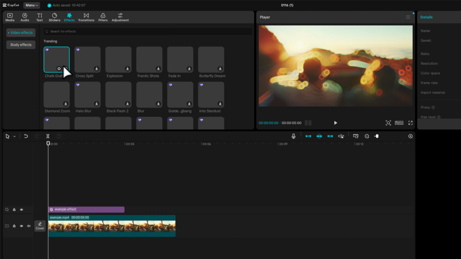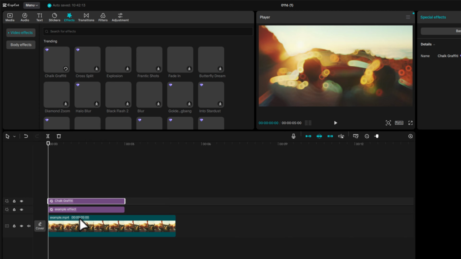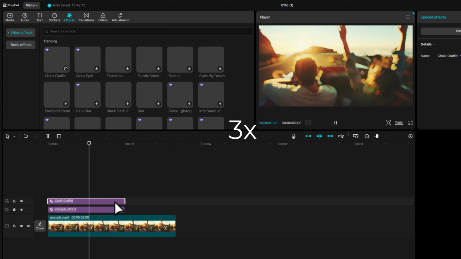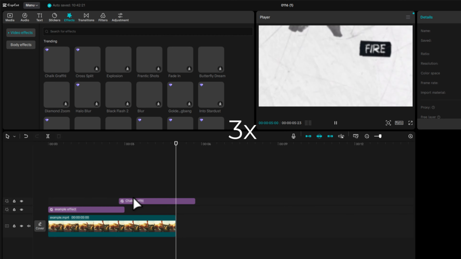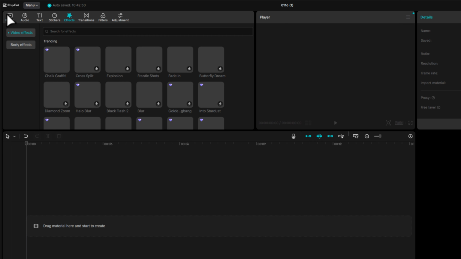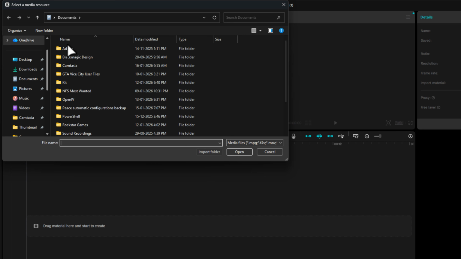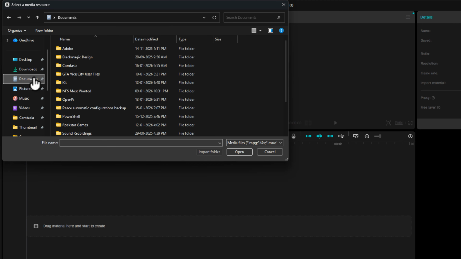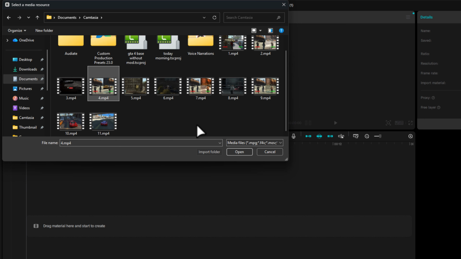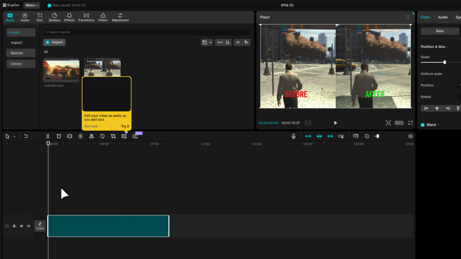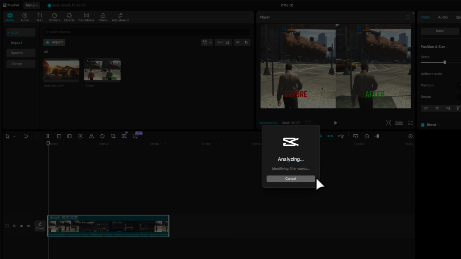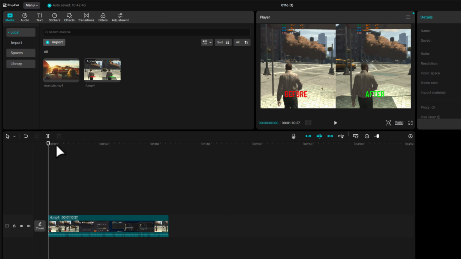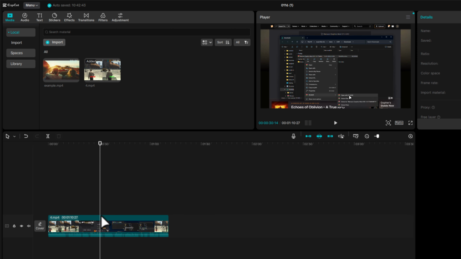Now you can use the effects just by dragging and dropping in the timeline. To start editing, go to media and select import. Select the video clip you want to start editing. Once you select that, select open, drag and drop it in the timeline. Now you can start editing your video, guys.